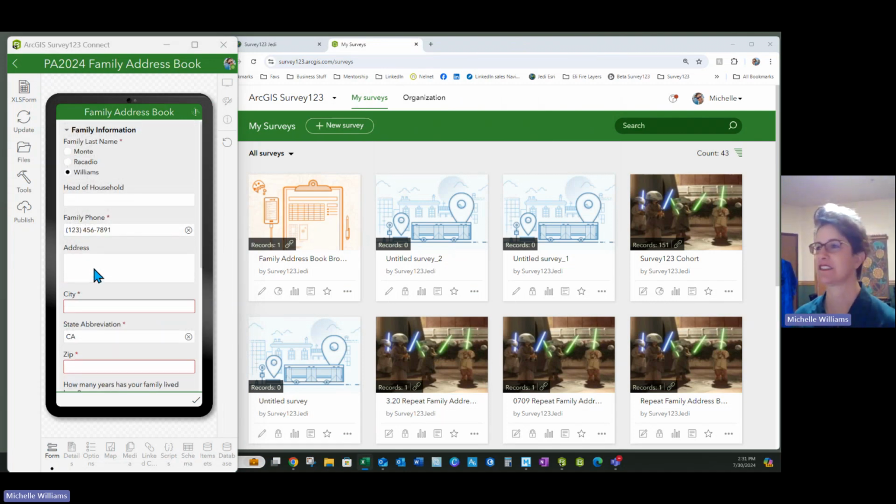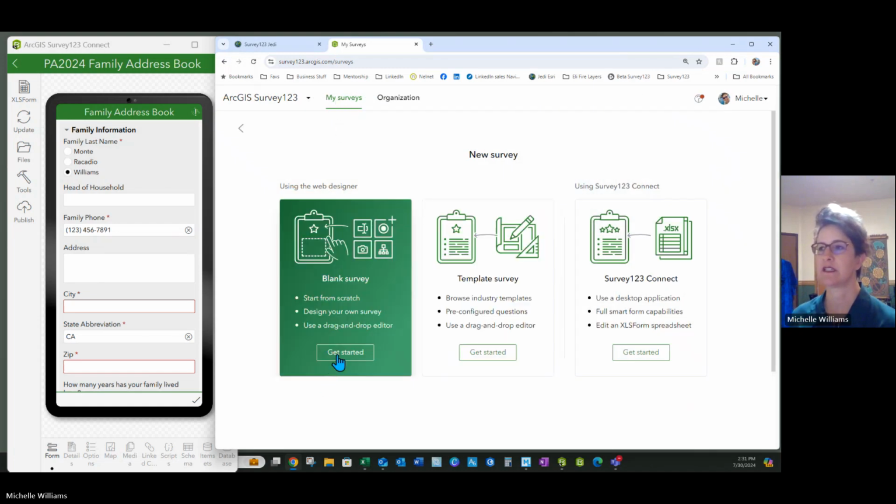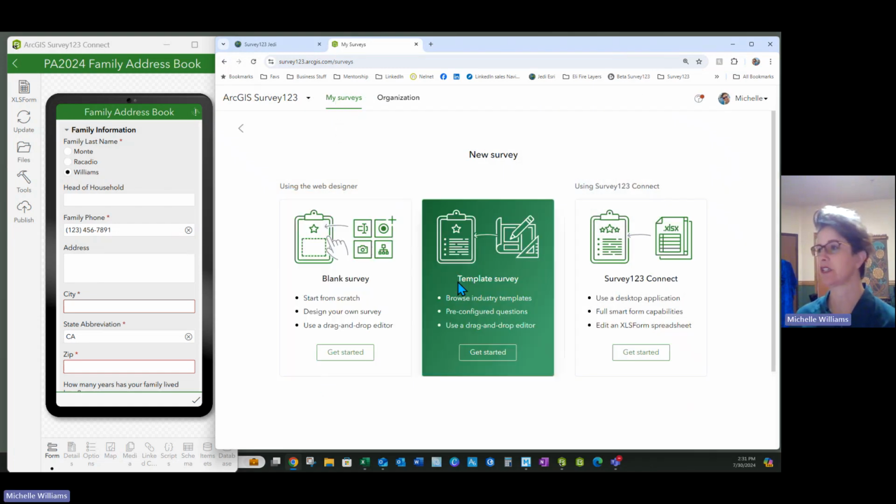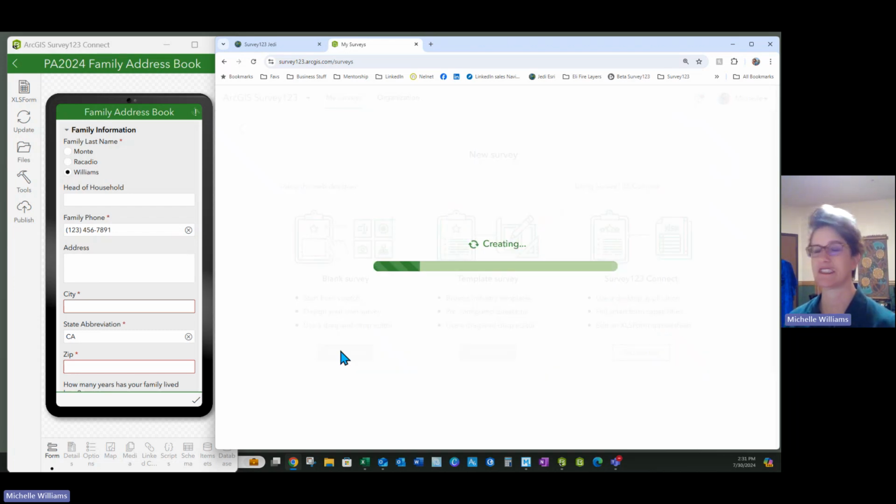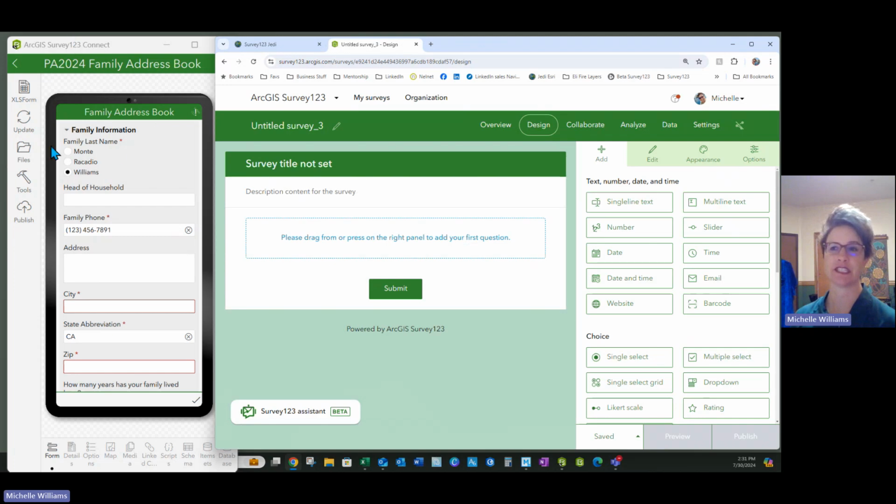So now we want to create a brand new survey. Here's a blank survey. You can also come over here to templates and see if there's something in there that would work for you, where you can just change maybe the verbiage or move around some of the pieces. But for today, to keep things concise, we're just going to show you what this looks like on a blank survey. All right, the first thing that we want to do is the family's last name.